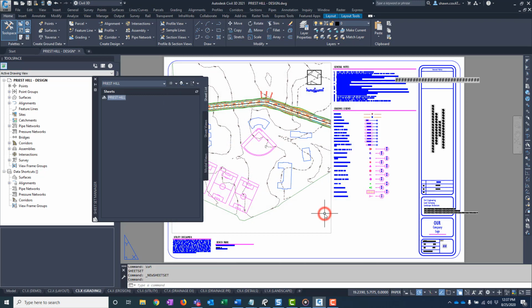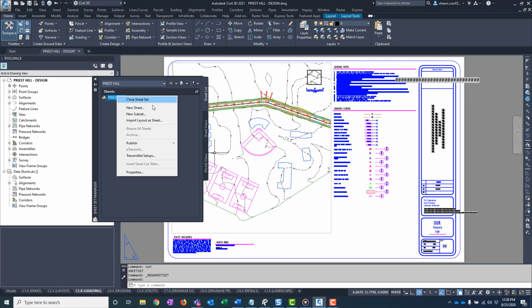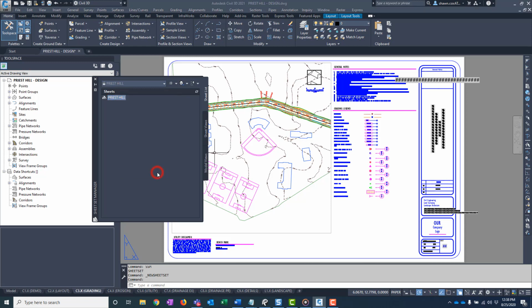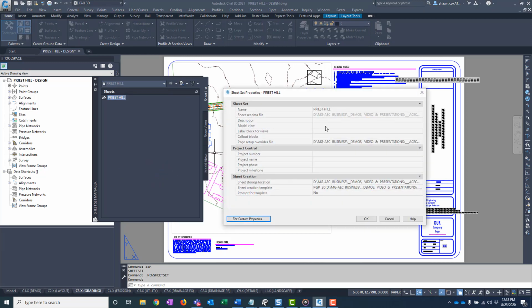When my new sheet set appears in the Sheet Set Manager, I'll see that I can right-click on its name and access several commands for creating additional sheets and something called subsets, as well as print my sheets using the AutoCAD Publish command. Also, I can return to the properties of my sheet set and make general changes to pathing for certain files contributing to the set, or add and manage custom properties I create myself, as I mentioned.